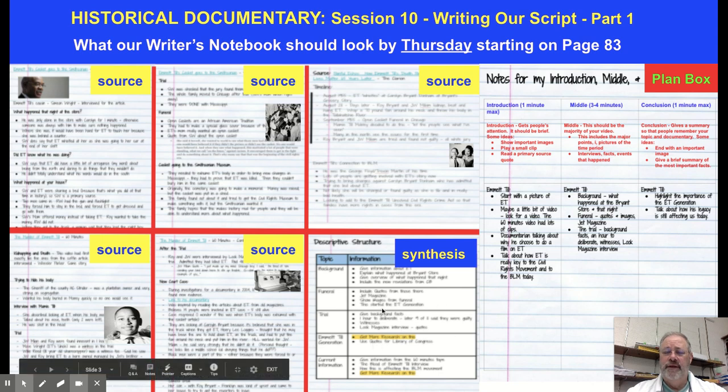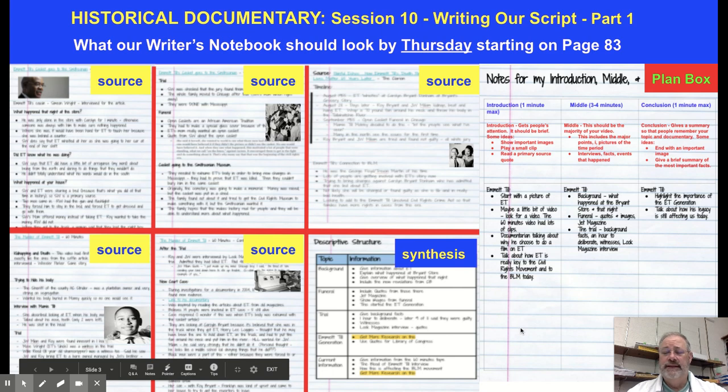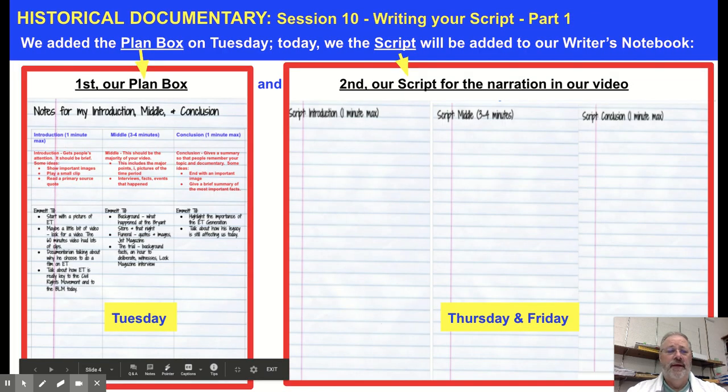So anything from here that we want in the introduction, we put here, in the middle here, and then the conclusion here. So we're taking this stuff here and kind of dividing it up. Our next step today is writing our script, taking the information we have here and putting into words what we want to say in each part. Okay, so this is where we're at now. We have our plan box, and we're going to take the stuff from the introduction.